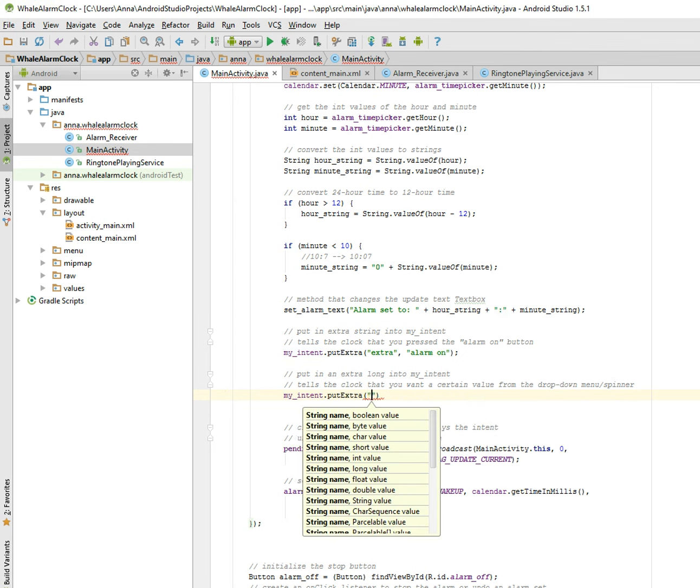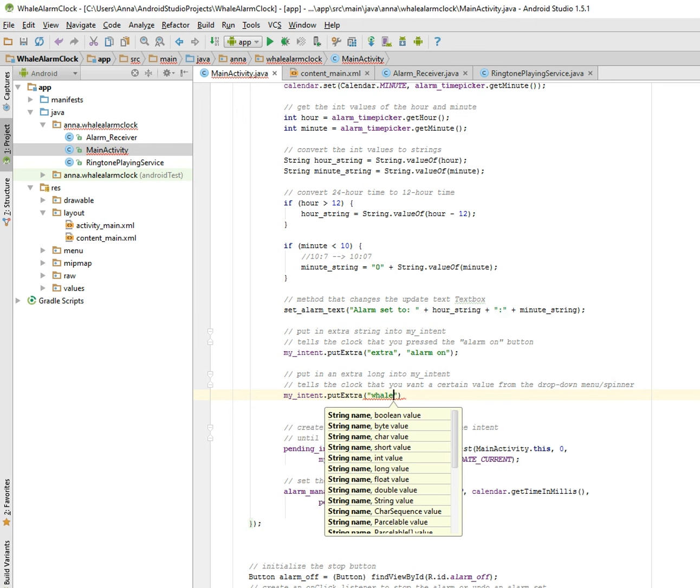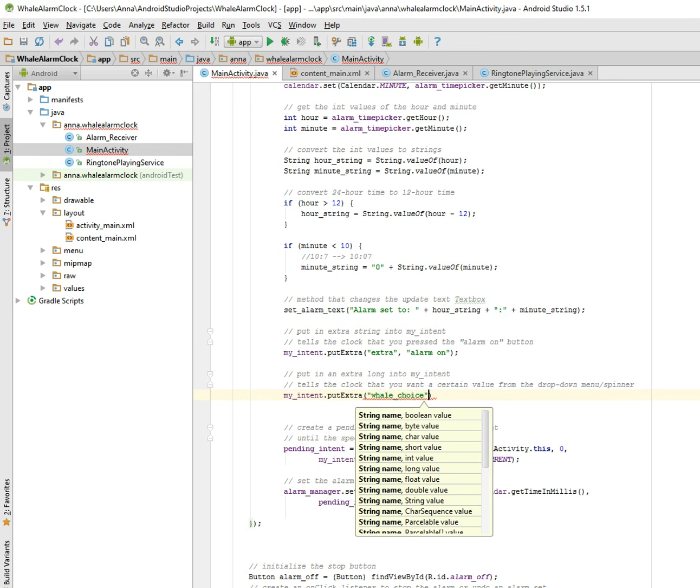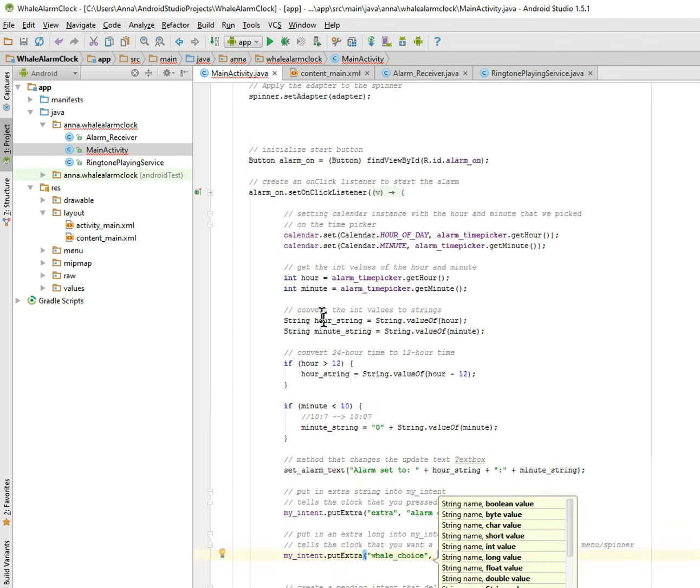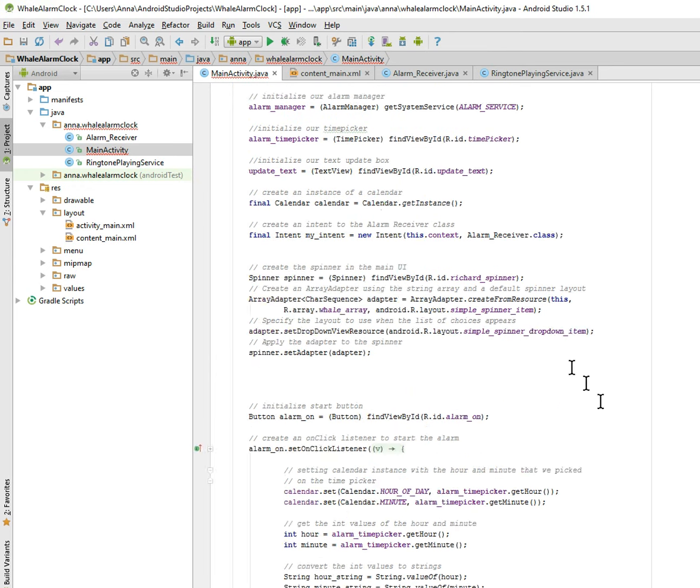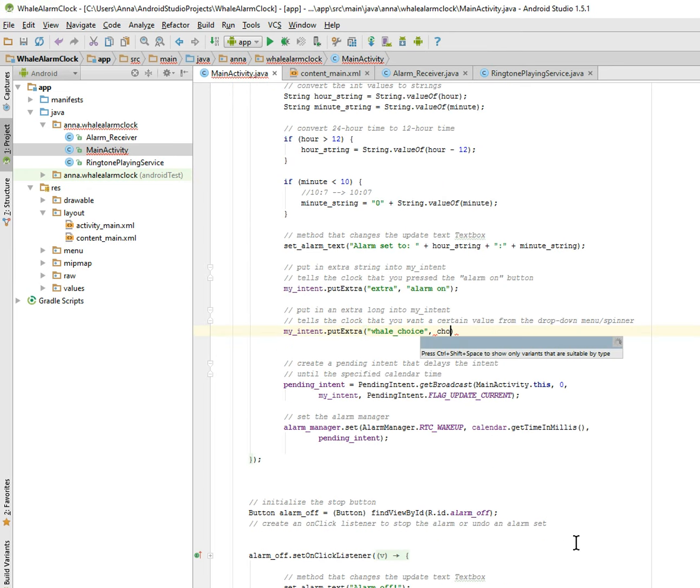So what should we call this? Because we have a key value pair. We'll call it whale choice, and the long value will be, what do we call it again? Forgot already. Choose whale sound. All right, so it's choose whale sound.